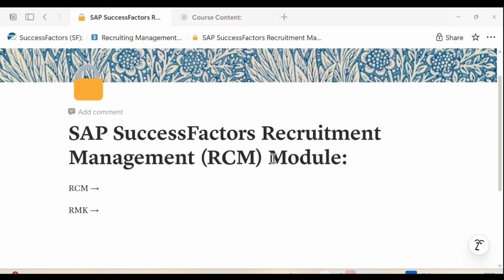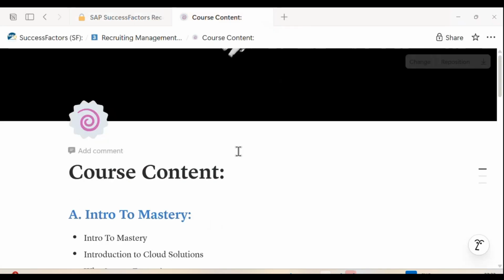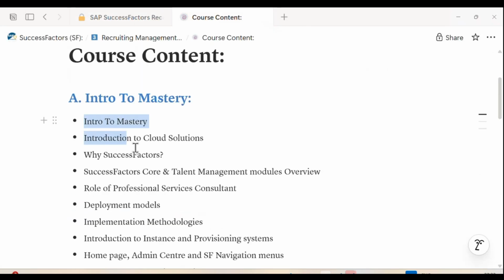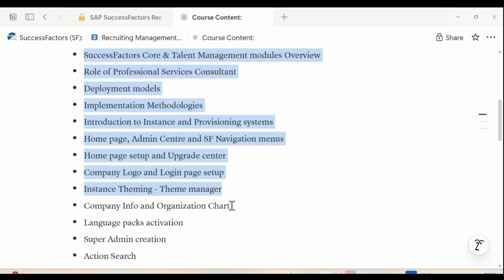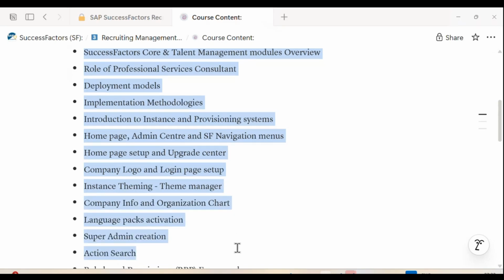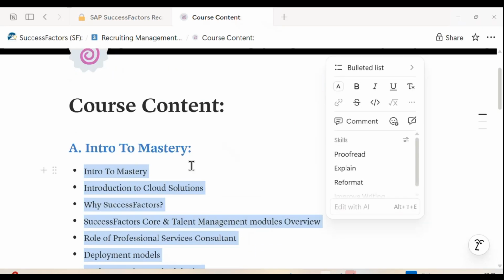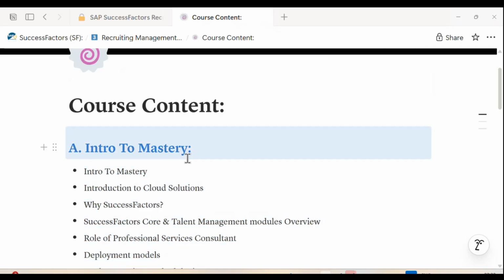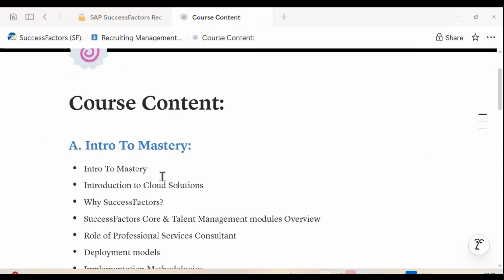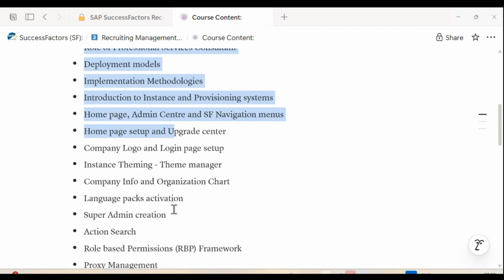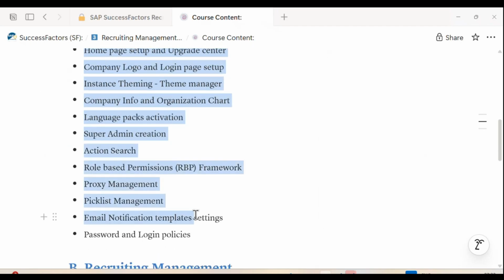So I have to tell you the course content. If you see here, the course content first is the introduction part. In the introduction you have to understand the basics of SAP SuccessFactors, the navigation of SAP SuccessFactors, the foundation, and role-based permissions. These are the basic knowledge you will get in your RCM module. These basic things you have to complete.